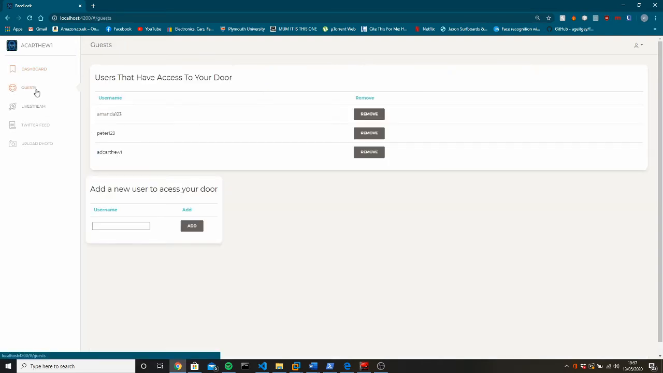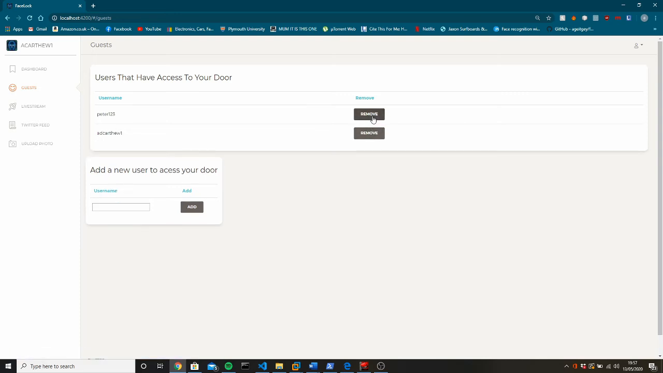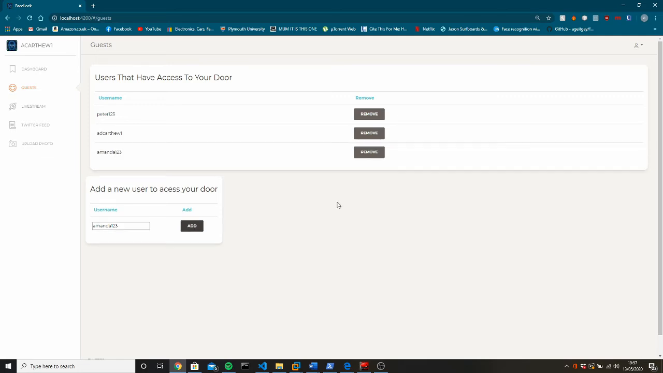So then the next tab is my guest tab, and this is where you can add and remove the users that you want to be able to access your door. So here it's all live updating. So if I wanted to remove my mum, just click remove there, and then she's removed from the system and she can no longer get into my door. And say I wanted to add her back, just enter her username here and click add, and you can see she's added back to the table.